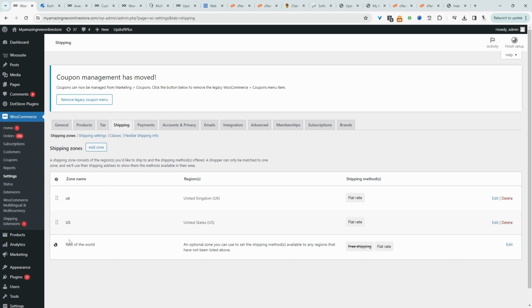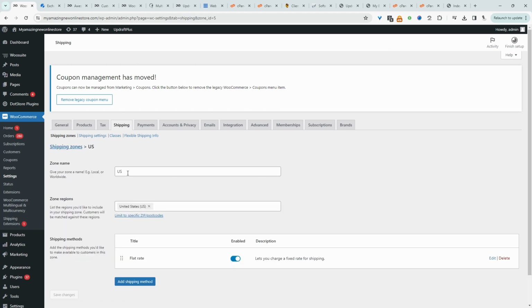Okay, so I'm going to go ahead and edit one of the shipping zones which I've created beforehand. So I'll edit this one here, and essentially in this shipping zone, I'll just give it a name. It's just for internal purposes. And then here I've specified the region which I want to target, which is the US. We can narrow it down by a particular state or even a zip code.